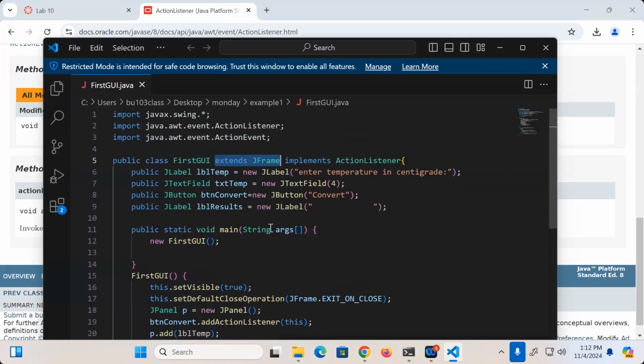So let's look at what we have. First of all, these are the graphical things on the frame. There's a label for temperature, and a text field, which is different than a label because you can enter values into a text field. You can't enter values into a label. We have a button, a JButton. Its title is convert. And we have a label that initially is empty, but is going to hold the results.